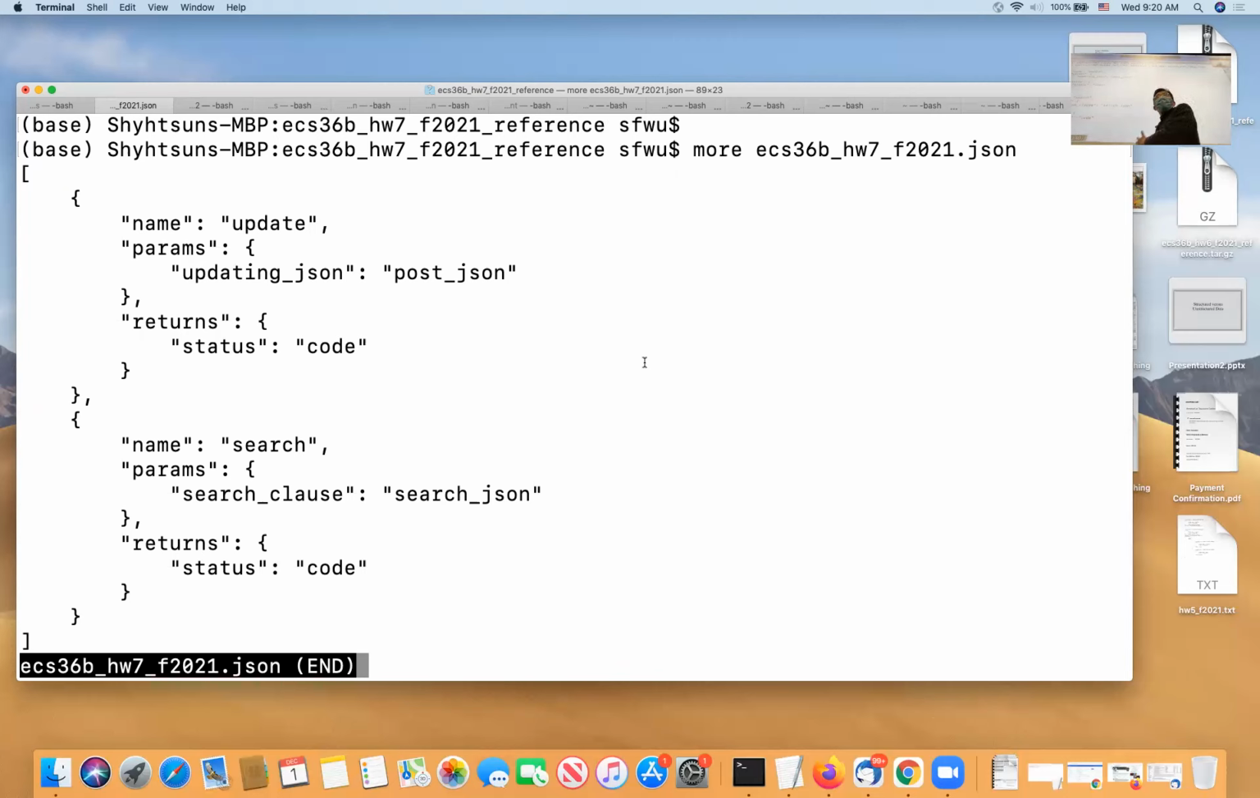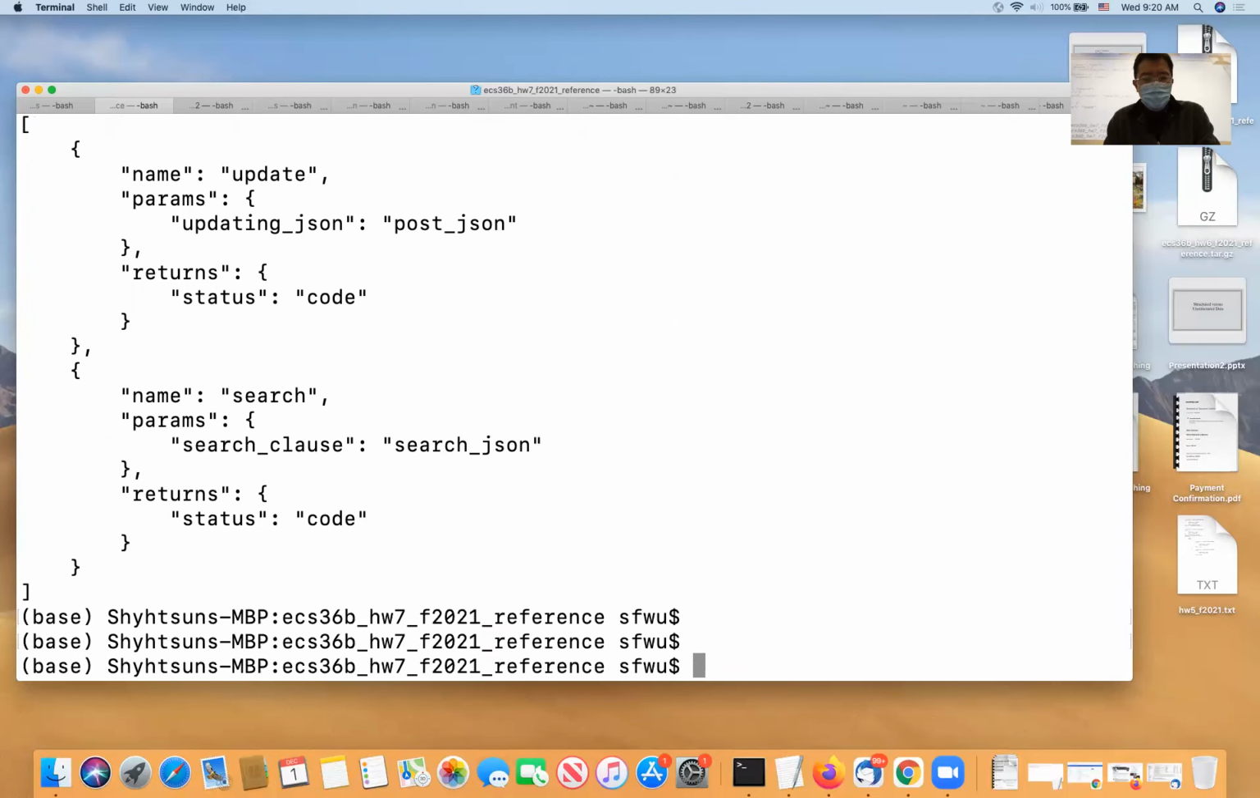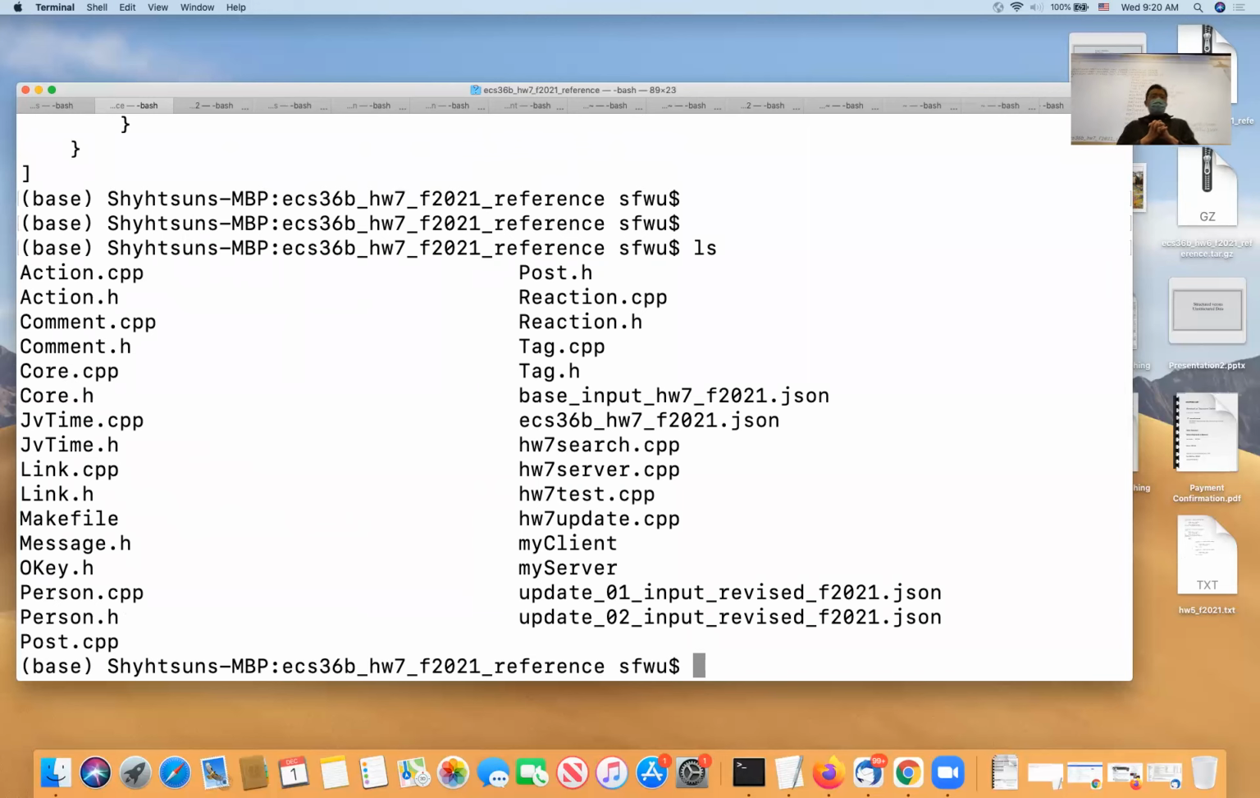The JSON RPC is actually much simpler than your homework assignment number 3. So that's the 2 functions. Then you have to worry about the client side and server side. I actually provide you the client side, which is very simple. So your job is to implement the server side, assuming you already did homework 6.